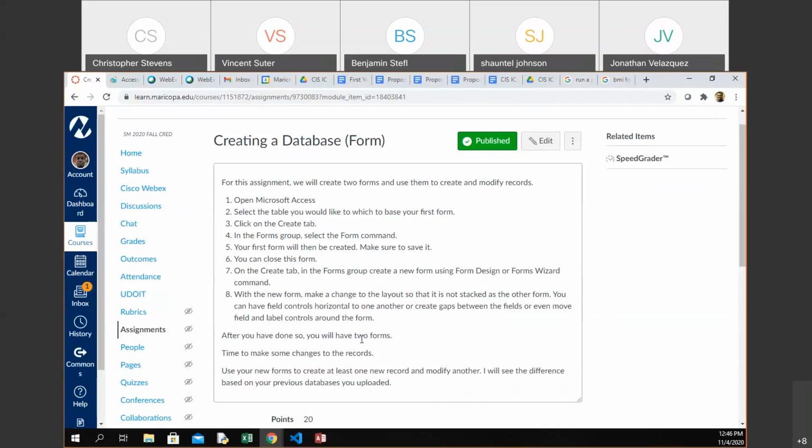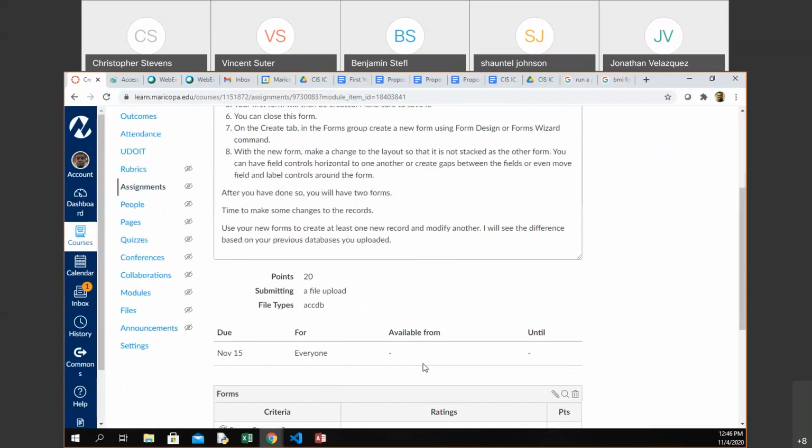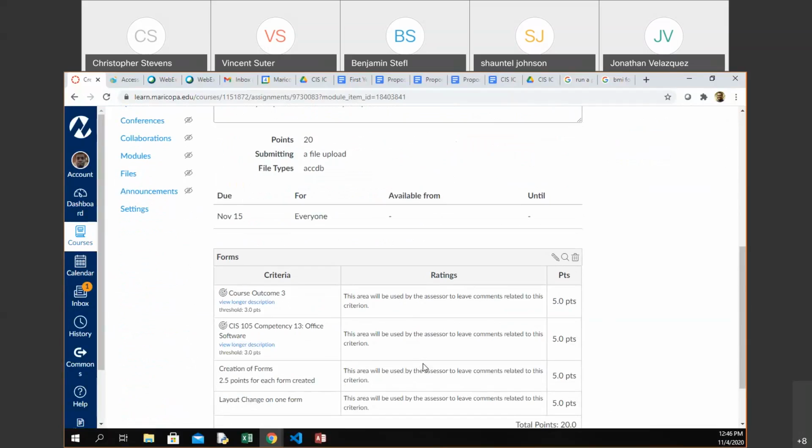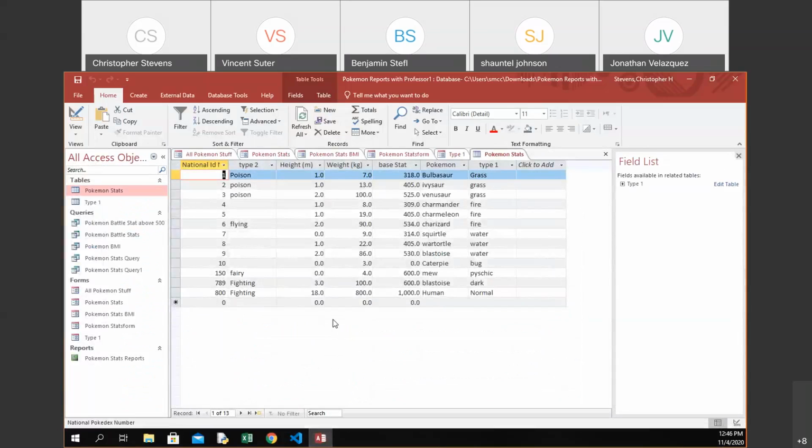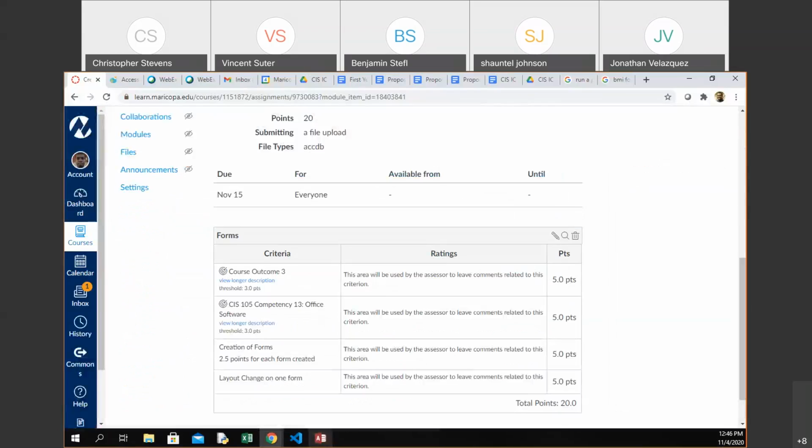Okay. After you've created your 2 forms, it's time to make some changes. Use your new forms to create at least one new record and modify another. I will see the difference based off your previous databases you uploaded. Okay. Is that clear? Yeah. I just want to make sure. So yeah, you're creating a new record and you're making a change to an old record.